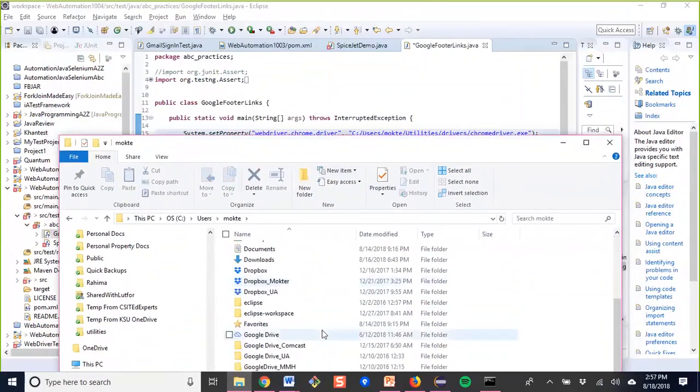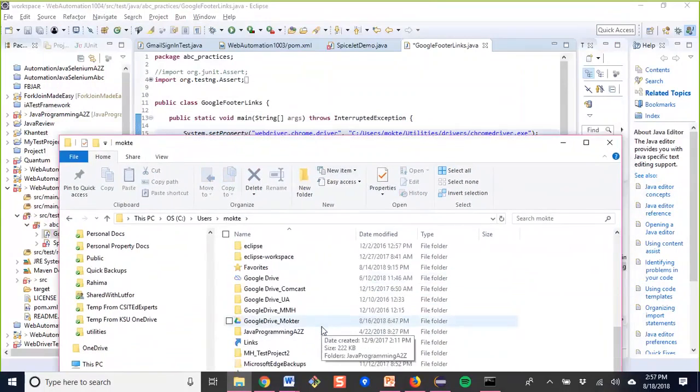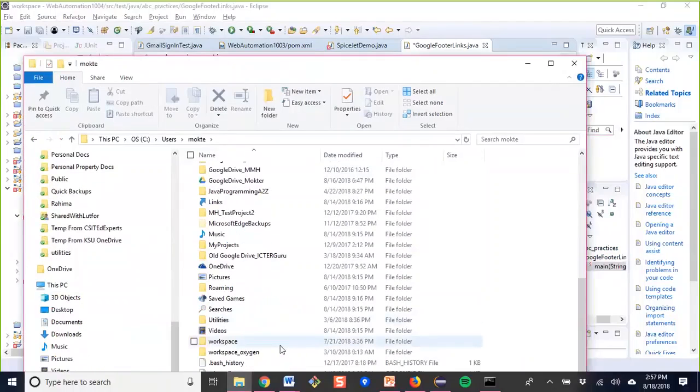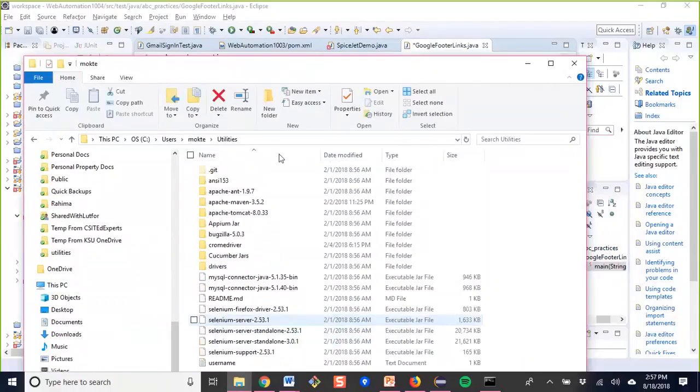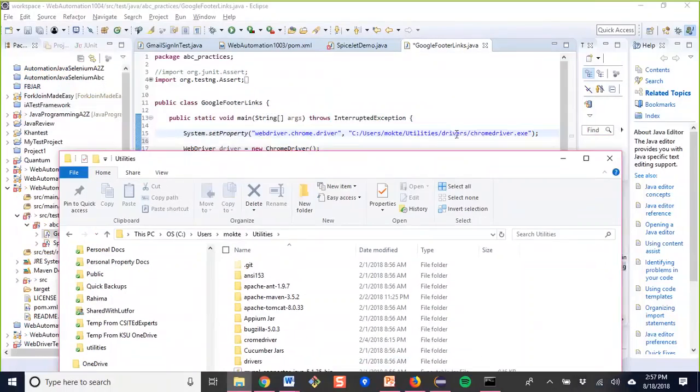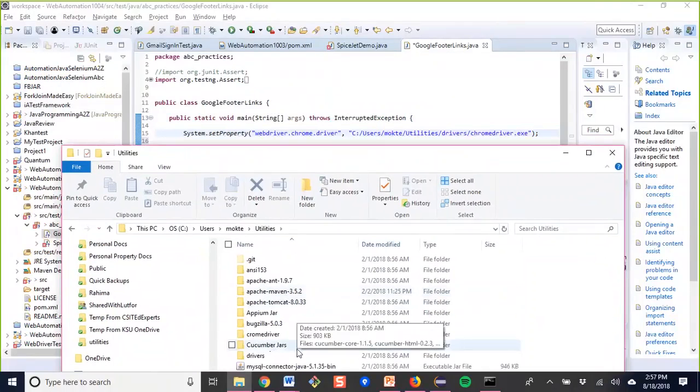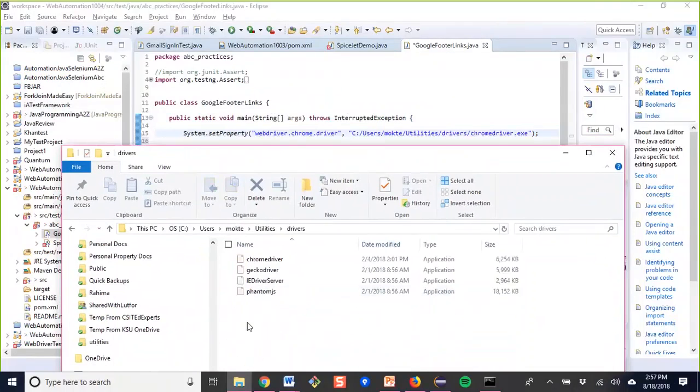So let us see if I have utilities. I do have utilities. So inside utilities I have drivers. Let us see if I do have drivers. I have drivers. Then inside drivers I have chromedriver.exe.